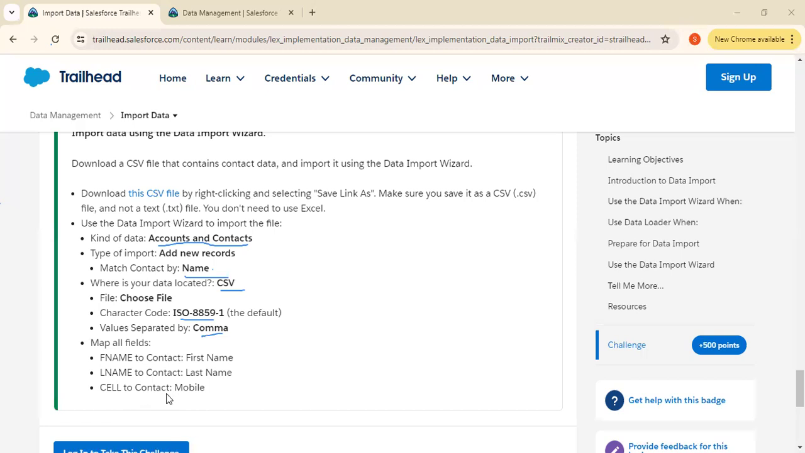call to contact mobile, last name and first name.